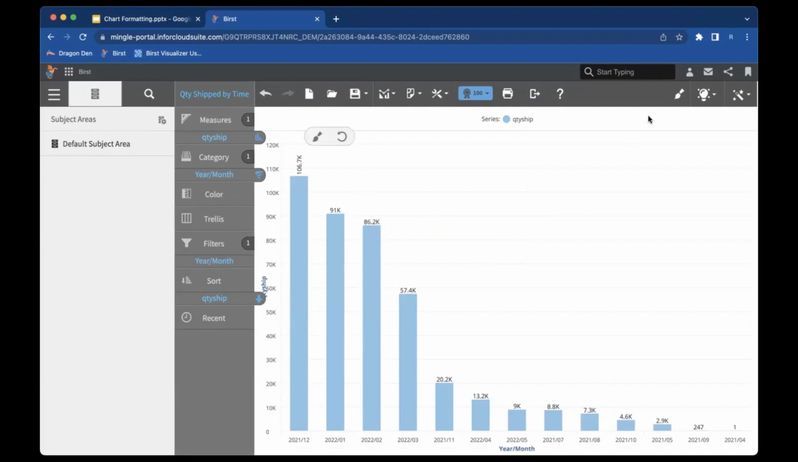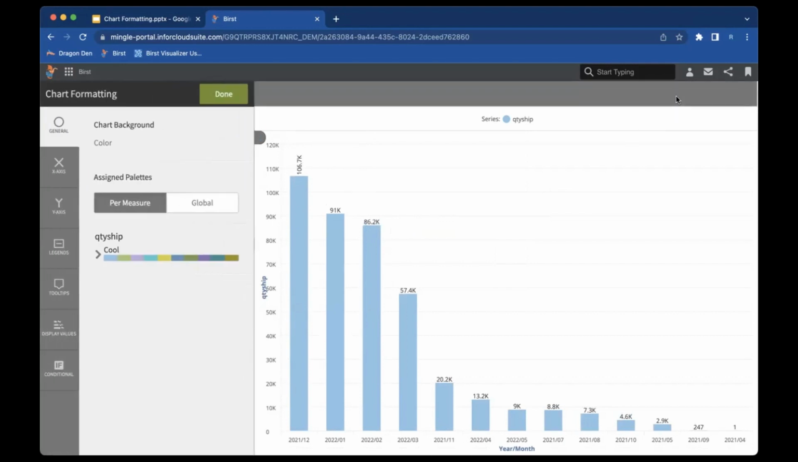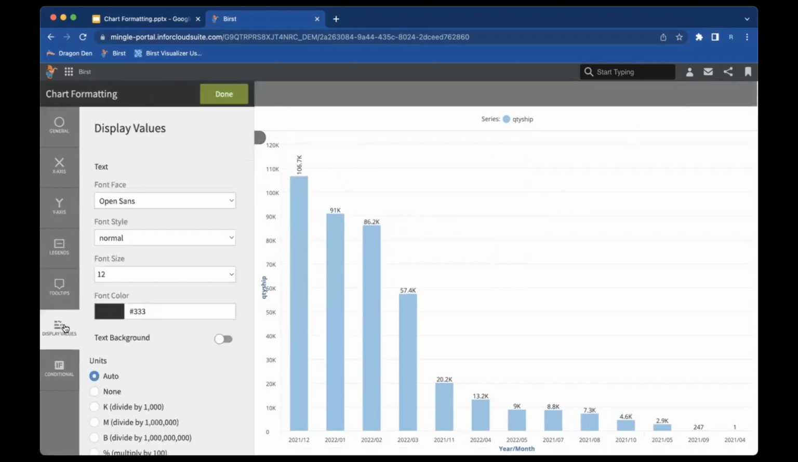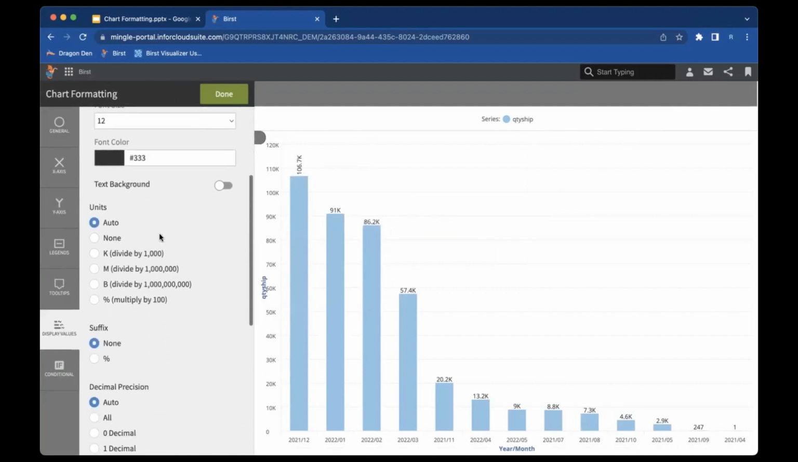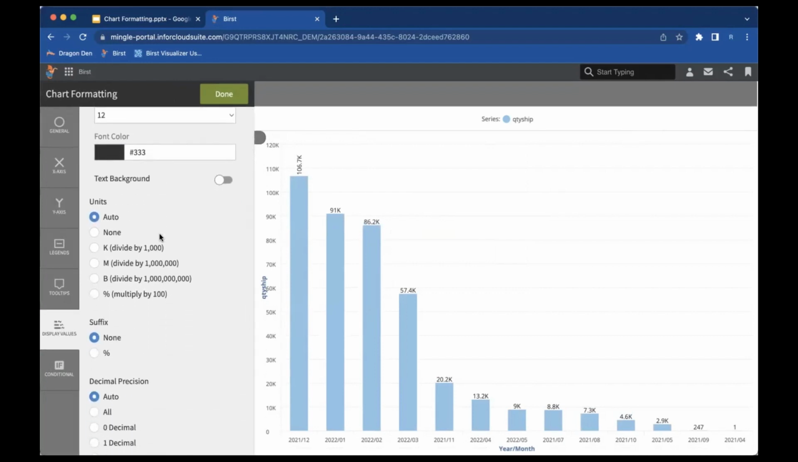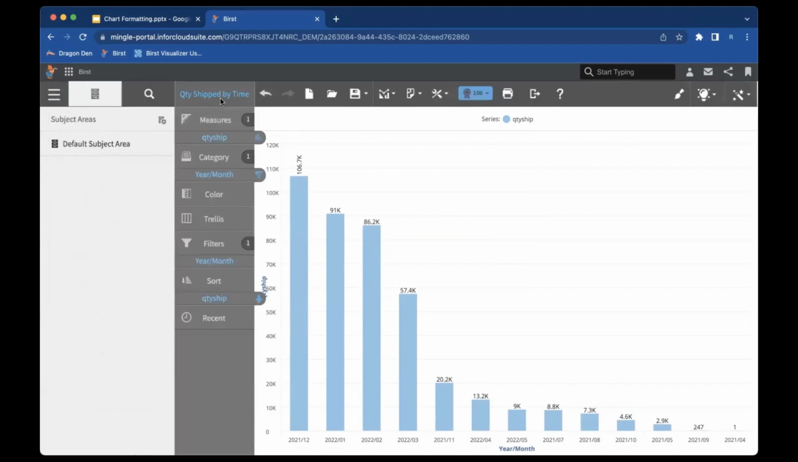Once I turn them on, I can then navigate to the paintbrush and then go to my display values, and I can make adjustments to how the values are presented. And the final thing that we want to discuss is conditional formatting.